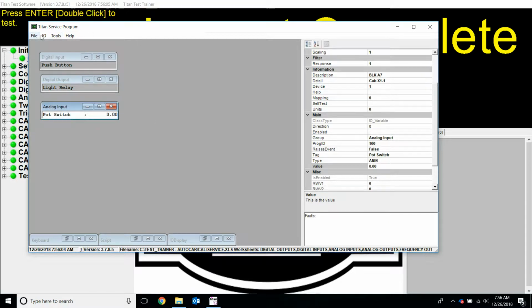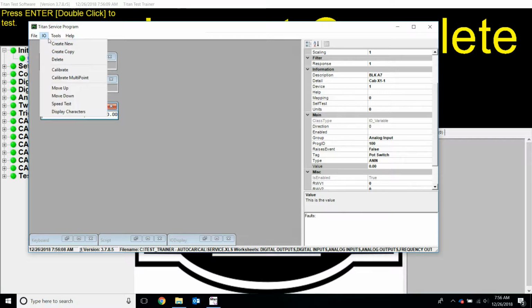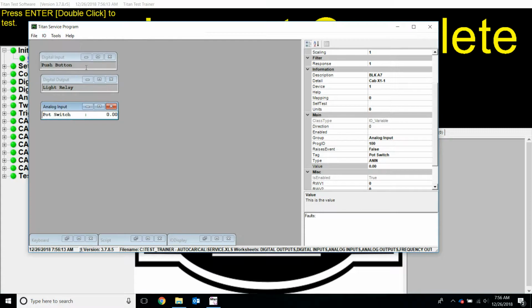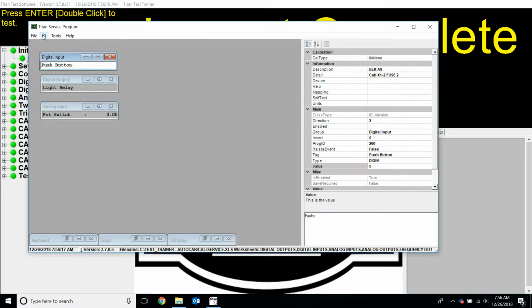This does have a few options up here for loading, saving this configuration. You can create new channels in here, create copies of channels, delete them. So what we call channels are any of these little individual I/O items.